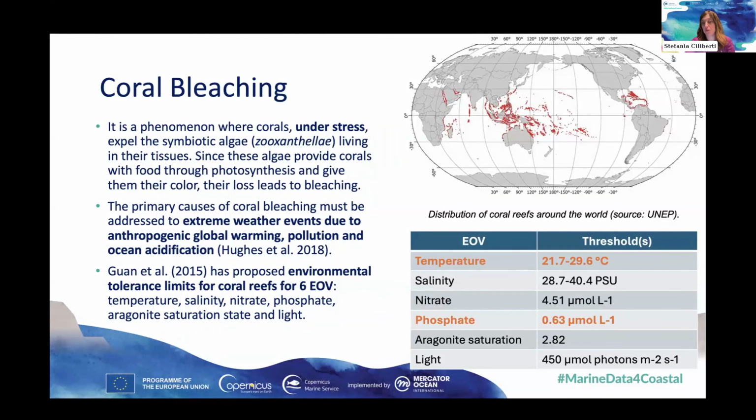In our case, we will focus on model data, as I was mentioning to you before, from the Global Ocean Forecasting System, and we will try to use QGIS for producing maps that fit with these ranges, particularly for temperature and phosphate, critical for the possibility of corals being affected by this event.